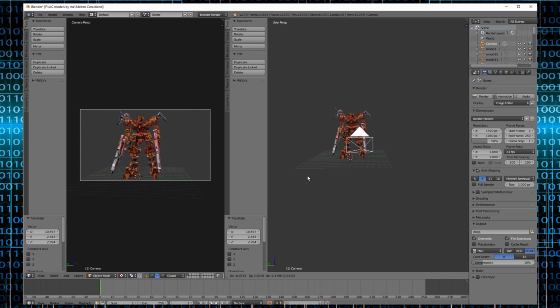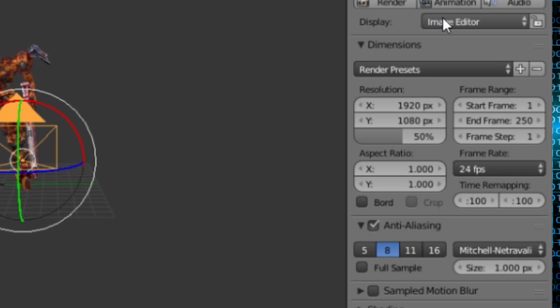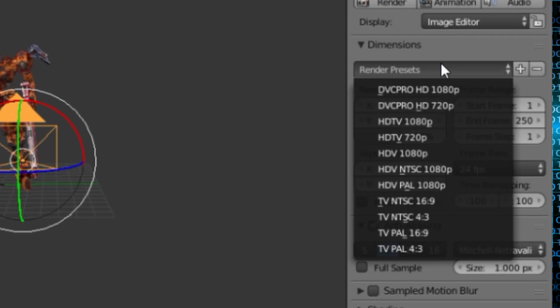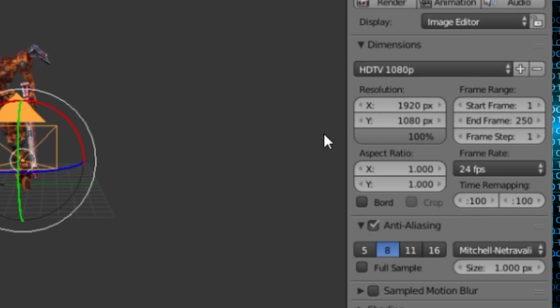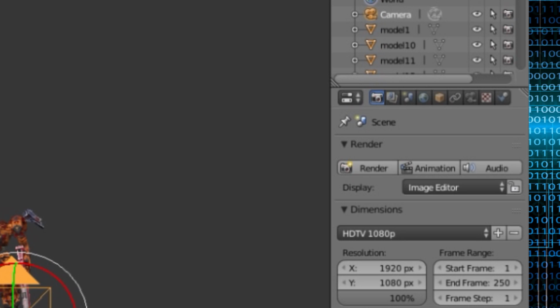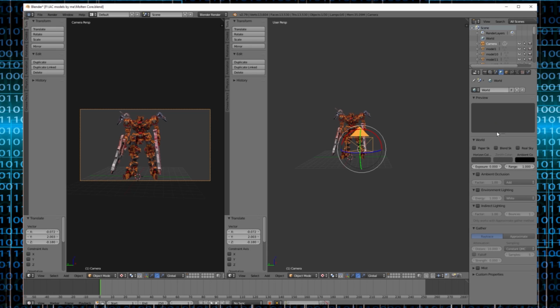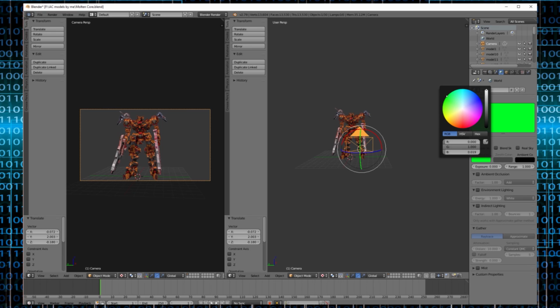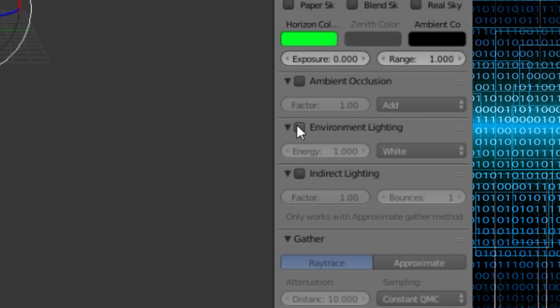Now, for a high quality screenshot, go to the right here and click Render Presets. I always choose HDTV 1080p. Now, I don't know if it makes a difference, but I put compression on 100%. Now, press the little world globe here and click this bit here to change the background color. Then I enable environment light, and I put the energy on 2.0 for the best look.